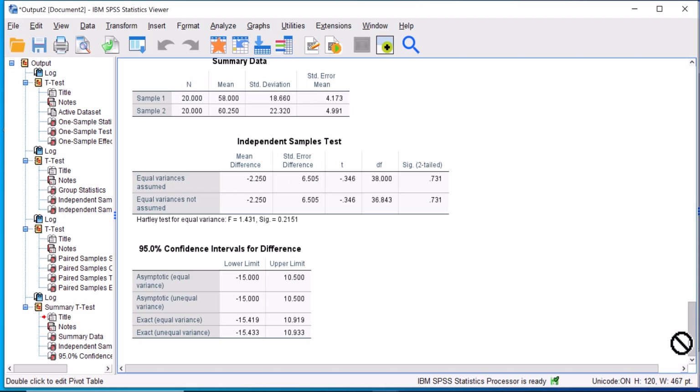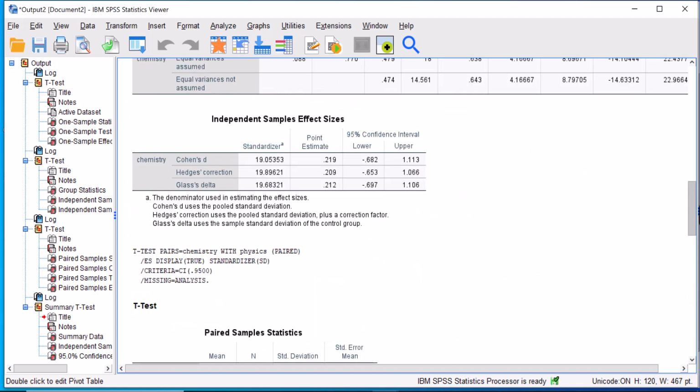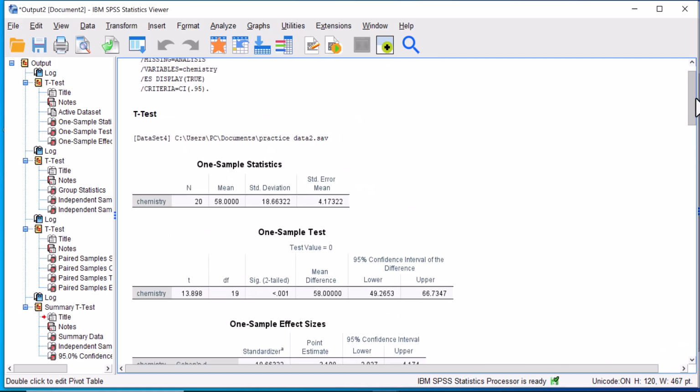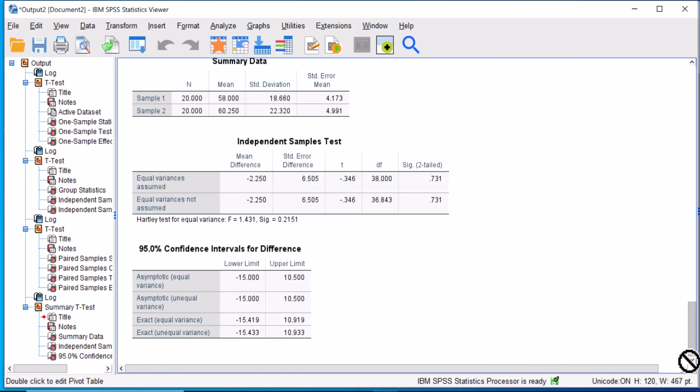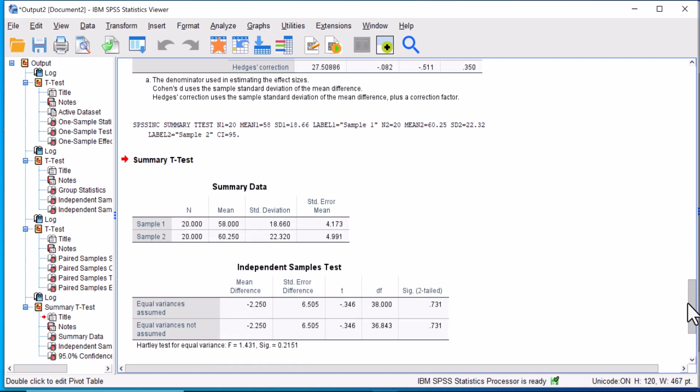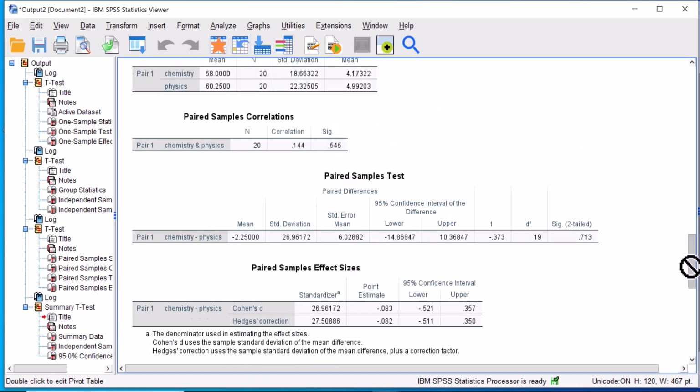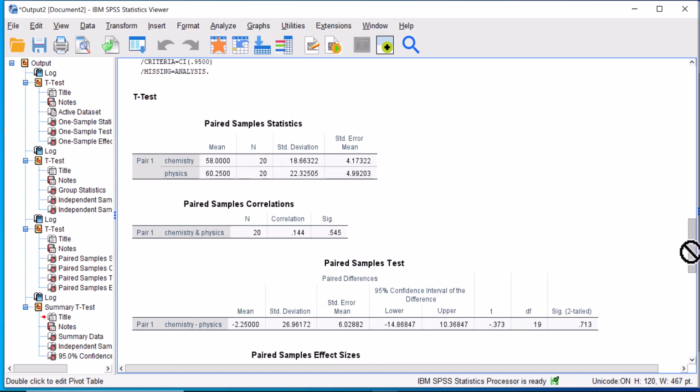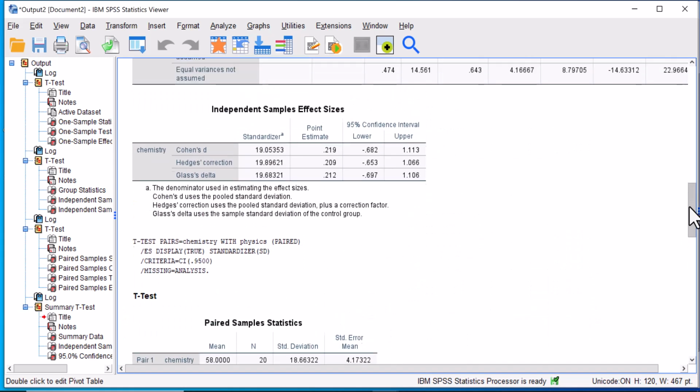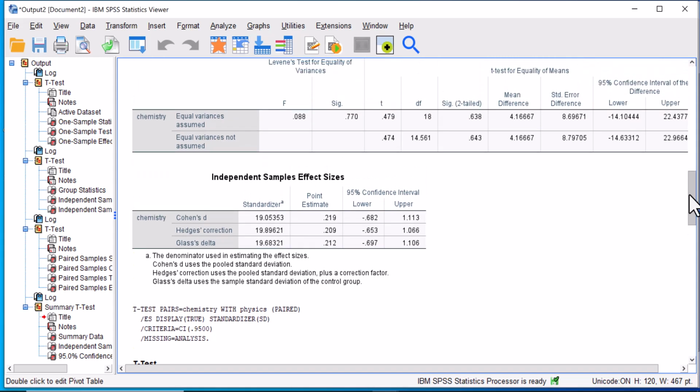All right, so basically tonight we have considered t-tests. We have looked at the one-sample t-test, the independent-samples t-test, the summary t-test, and we also looked at the paired t-test. So that's where we're stopping tonight.